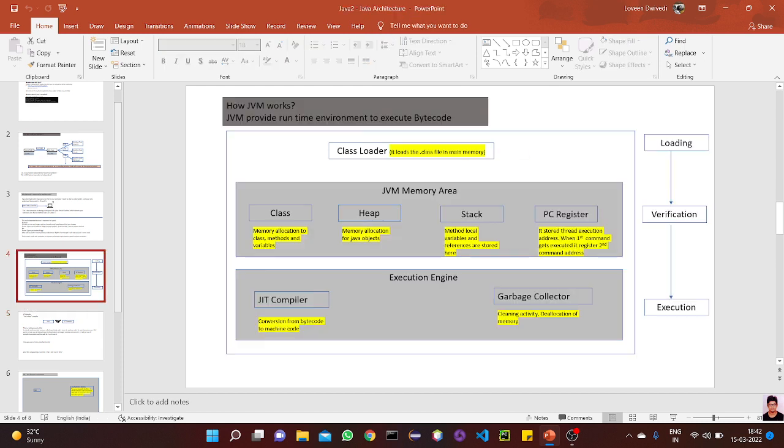Coming back to our garbage collector. Garbage collector is basically doing the cleaning activity. Whatever the deallocation of memory process, all those things will be handled by the garbage collector over here. So this was the basic structure of a JVM. Everything like loading, verification, and execution is happening inside this JVM, and the JIT compiler is also a part of JVM only.